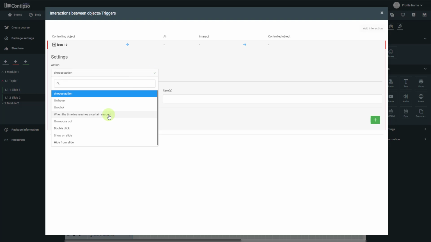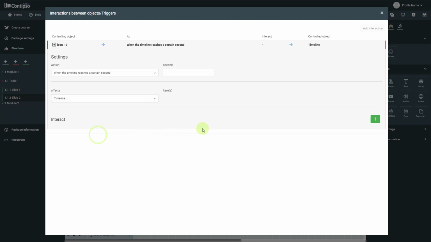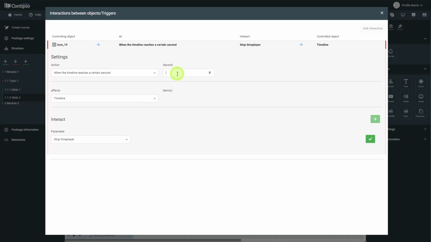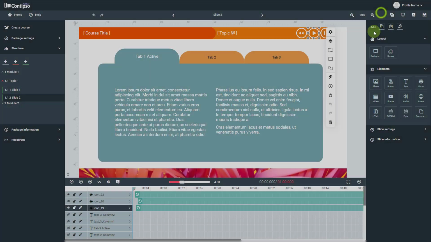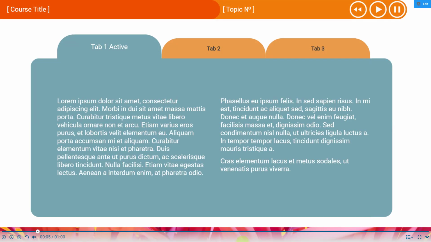when the timeline reaches a certain second. Then select timeline and add an interaction and choose the parameter stop the time player. Select the second that you want the player to stop at, let's say second 5. We click on that confirmation button, and now when we preview the slide, it will stop at the 5th second mark.